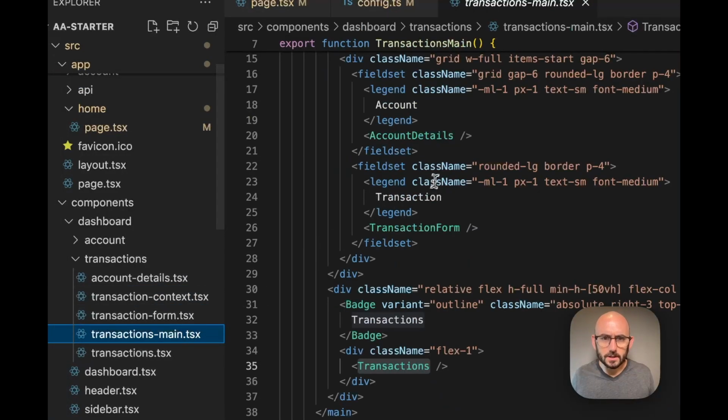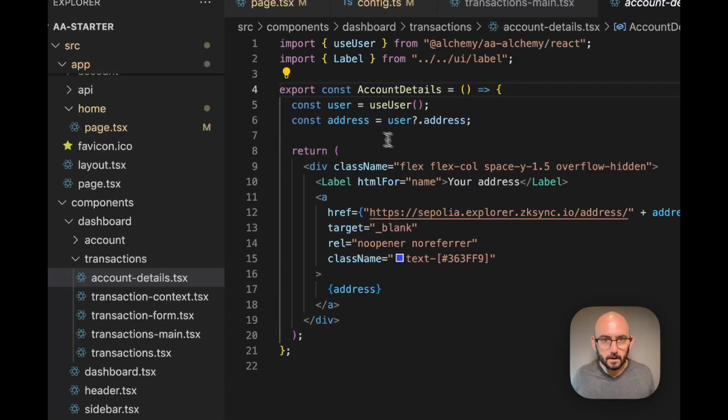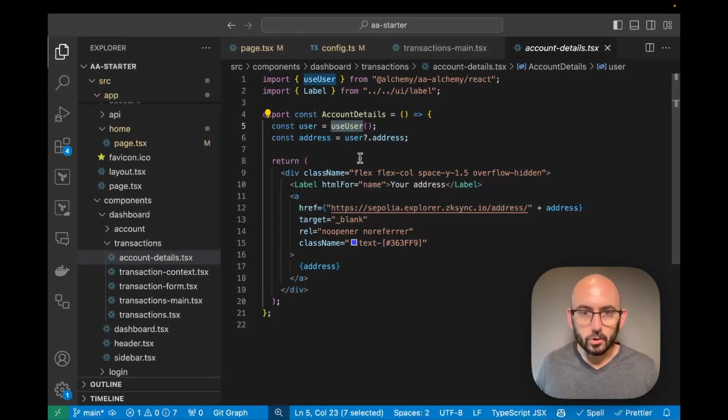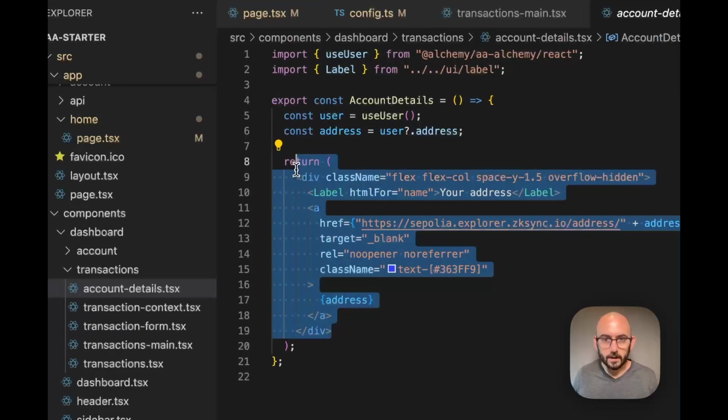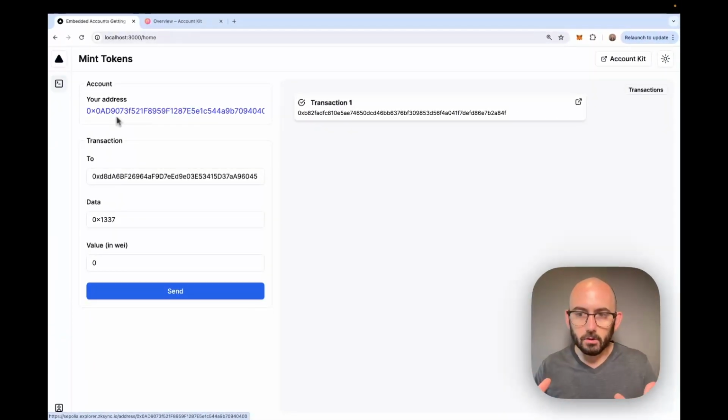And then we have this transaction main, and we have these three different components. We have the account details, which is going to render that user up here, right? I said we were going to use this use user hook. And within that use user hook, we can go ahead and grab the user and get their address and then be able to render it here. And so that's rendering this component up top here, where we can go out to the block explorer and see our address that's associated to our user by their email address.